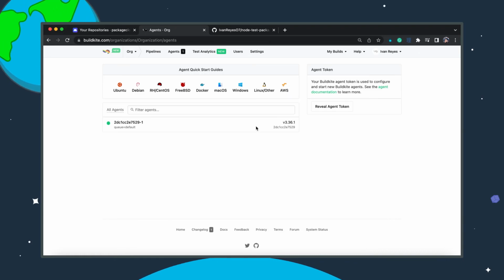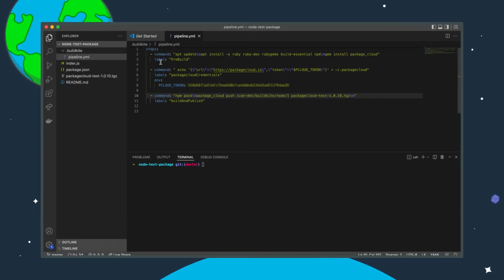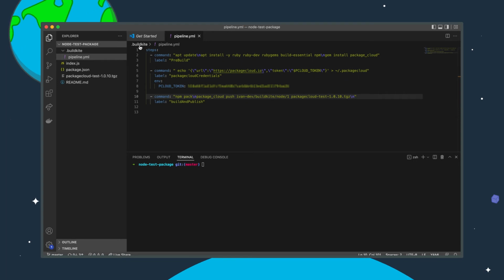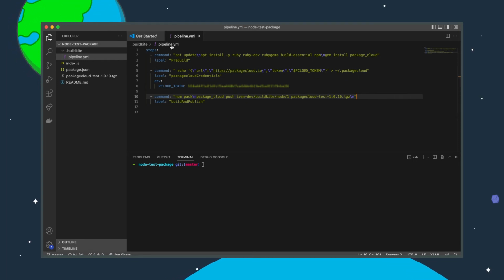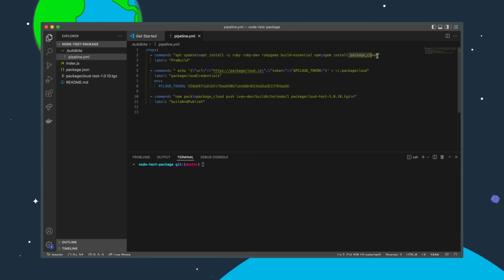Next, I would like to set some steps and commands for my pipeline. So as you can see, I have created a directory called .buildkite, and in it I have created a file called pipeline.yaml. I have set 3 steps. In the first one, I'm just setting up some essential tools and also the Packagecloud gem, which will allow us to push the package to our repository.